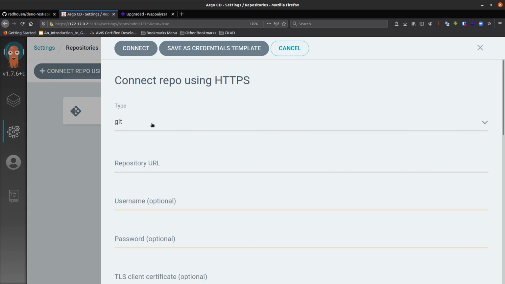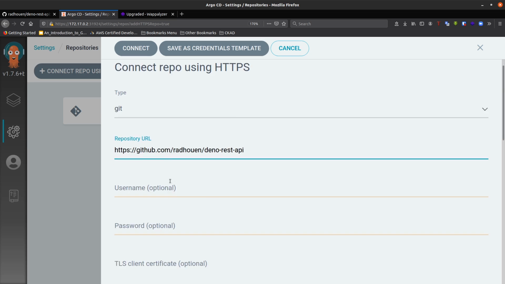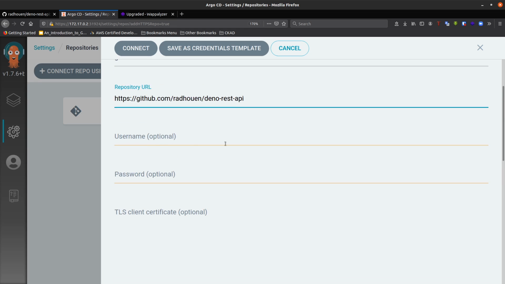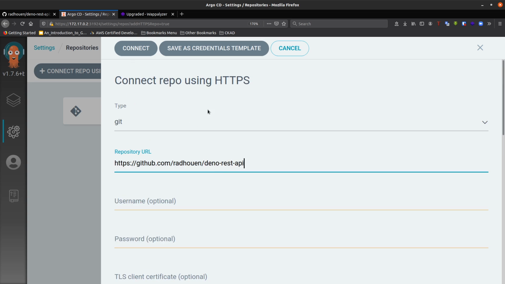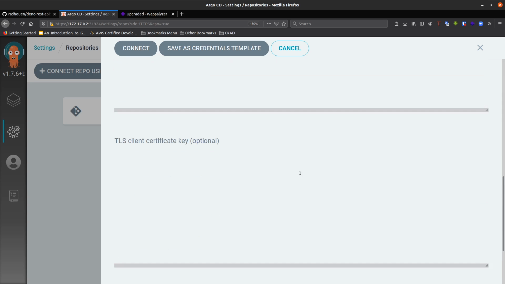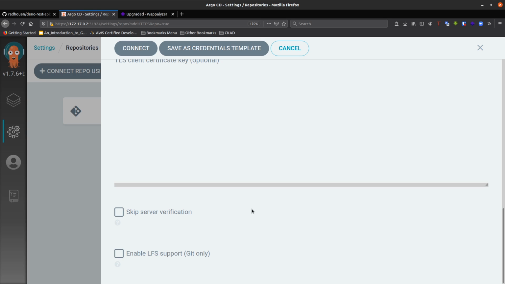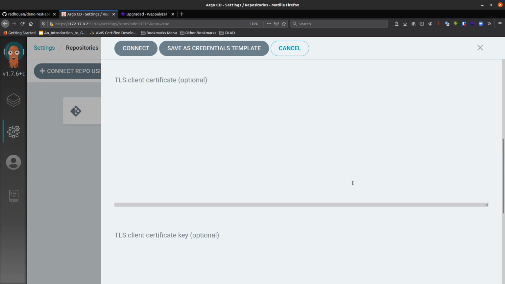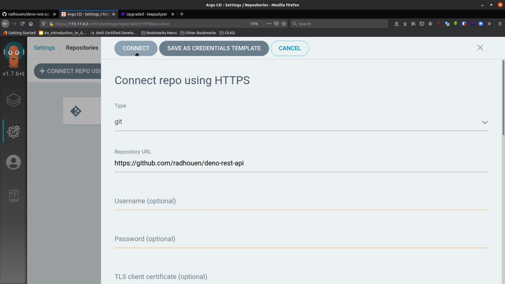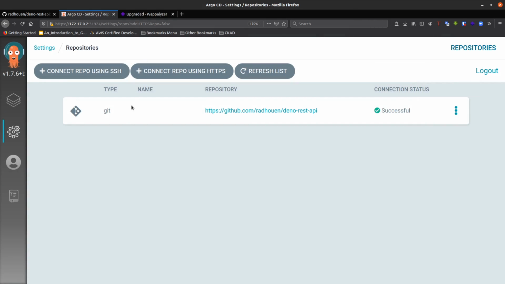I choose Git, then the repository URL, and username and password if you have a private GitHub repository, to ensure the communication between Argo CD and your GitHub repository. Also, skip server verification and enable LFS support only for Git, and just click connect. As you can see here, our Git is successfully connected.